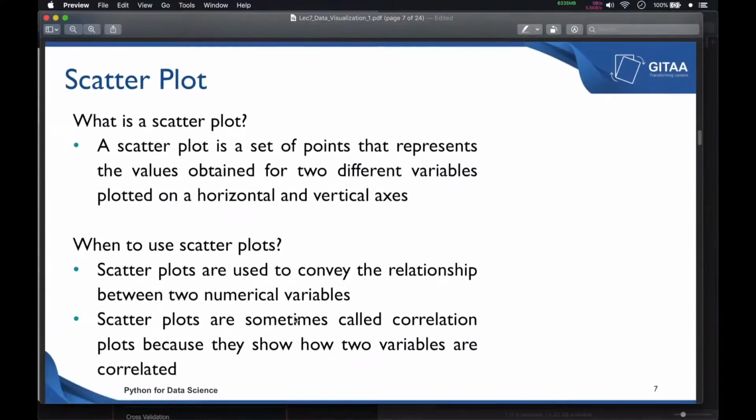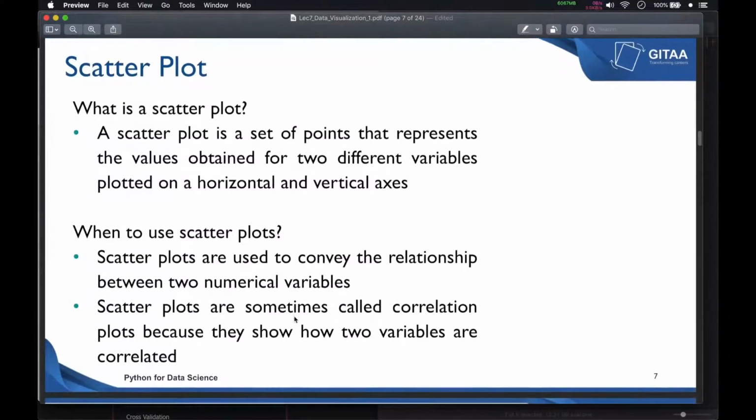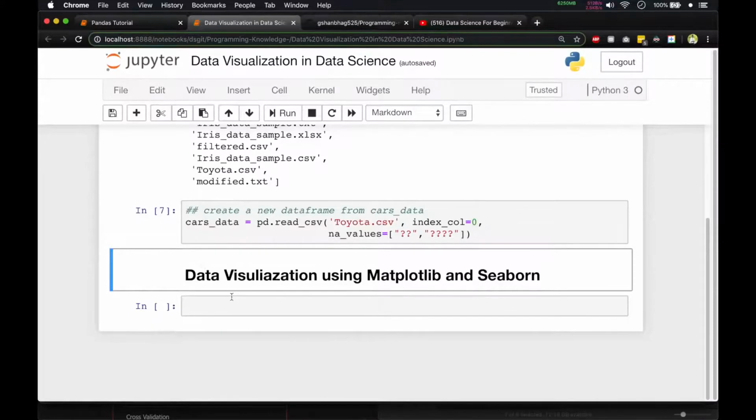A scatter plot is a set of points that represents the values obtained for two different variables, plotted on a horizontal and vertical axis. And when to use scatter plots? Scatter plots are used to convey the relationship between two numerical variables. So whenever you have correlation, etc., you can use these scatter plots to effectively show the relationship between the two variables. And I will show you how to plot the scatter plot.